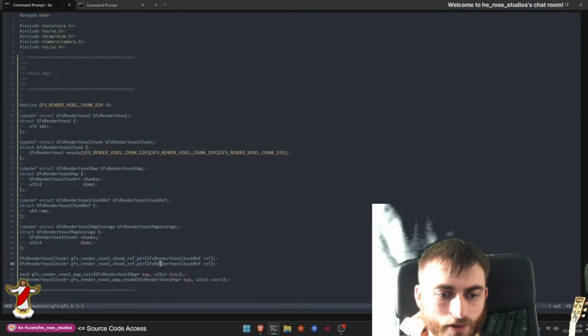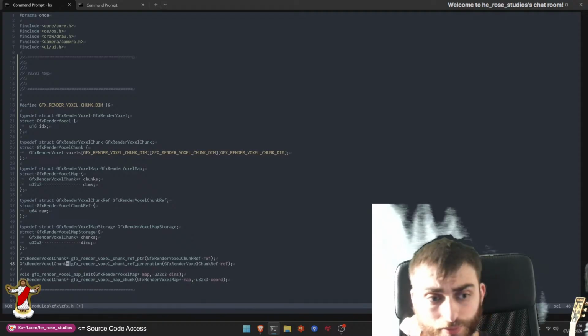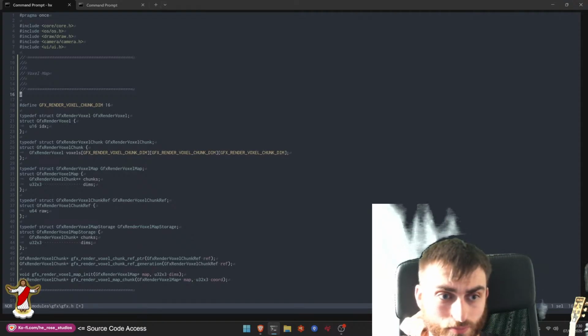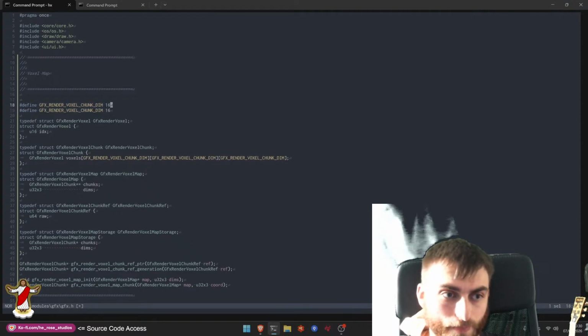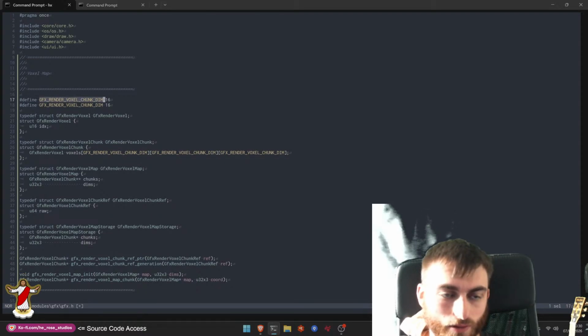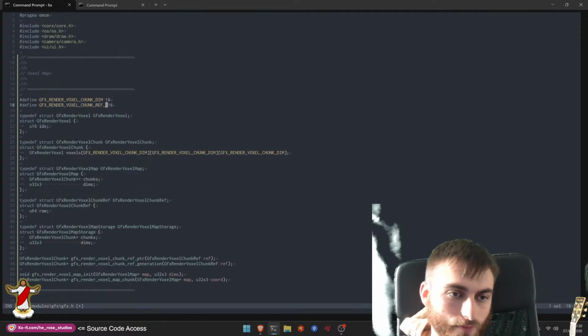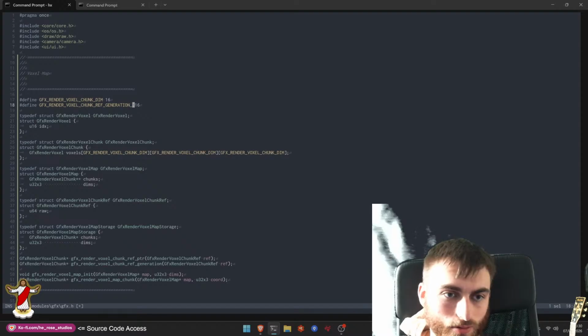And you also want to be able to get the generation. There's a certain number of bits in there for the generation. You could really just do some things here. Because it's 16 by 16, and then you could do chunk ref generation mask.